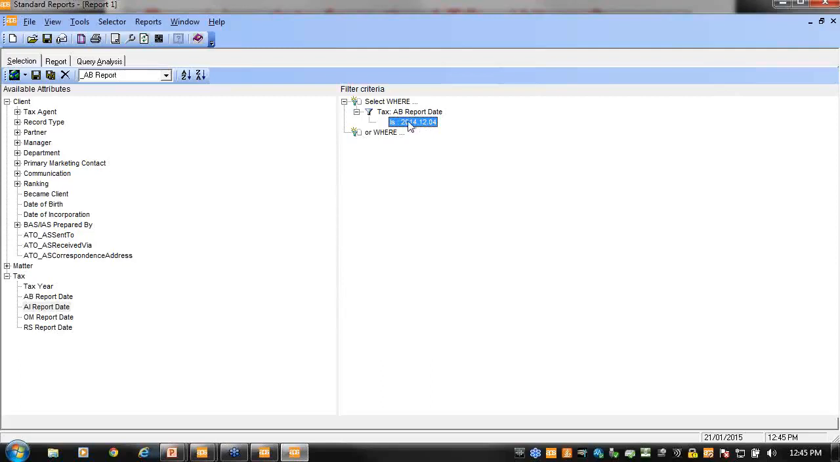Generally, the filter is in the format of the date the report has actually been received. So in this scenario, the report date is the 4th of December 2014, and that's the date that it was last updated and received from the ATO.